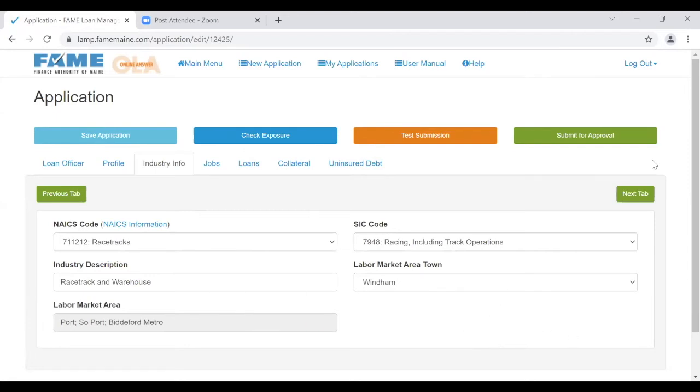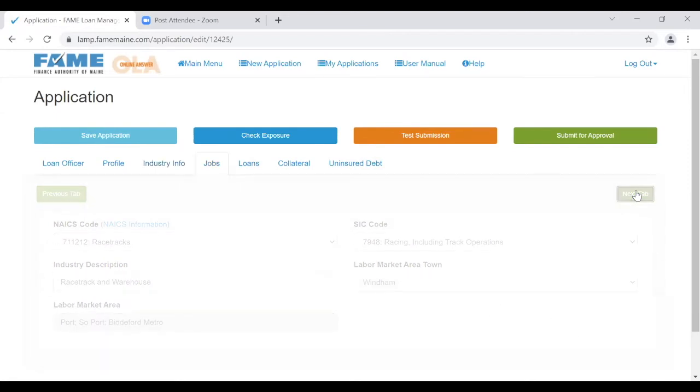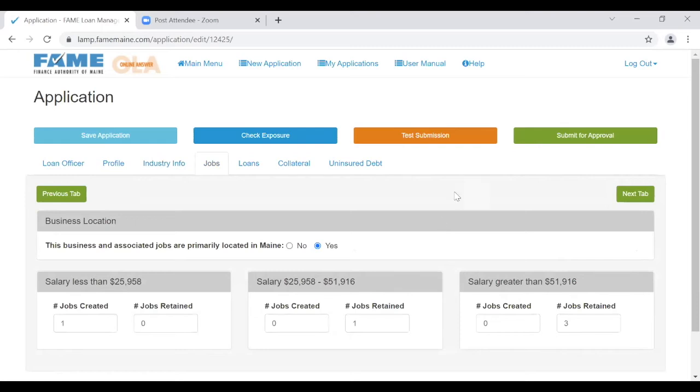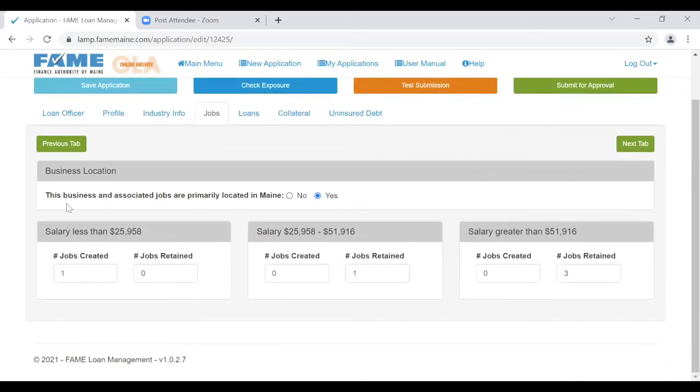All right, so we'll move on to the next tab here. On this tab, this is our job tab. The highlight of this I want to note is this business and associated jobs are primarily located in Maine, yes or no? It's important that you enter this information as accurately as possible. You can have locations, parts of your business located outside of the state of Maine. However, the primary location needs to be in Maine.